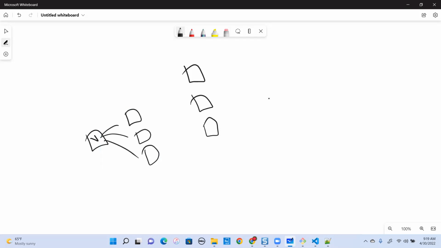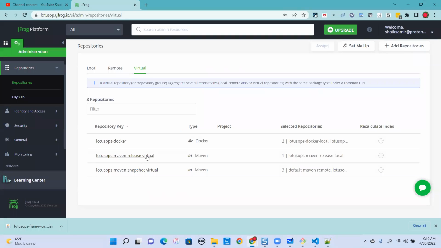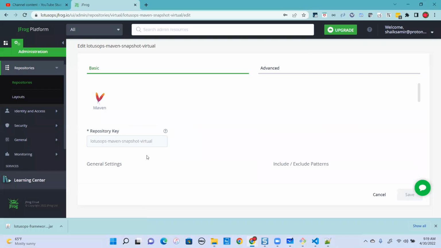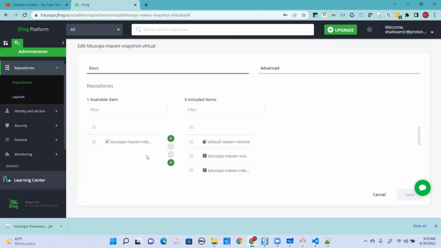So what we had was snapshot and remote. We did not have a release in there. That's why it was not able to find the release artifact. So what I did is I went to JFrog, I went to the virtual, I went to the snapshot virtual, and I added release over here. And that's how it was able to resolve.